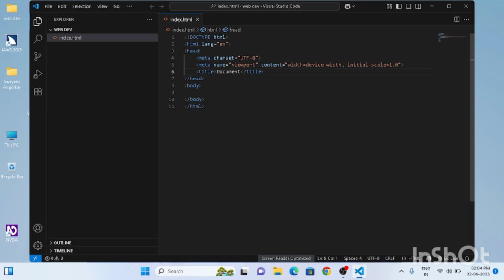Friends, I am changing the title here. <title>document. I am selecting this document. Document selected. And here I am giving one title name called This is index page. Again I am pressing the up and down keys.